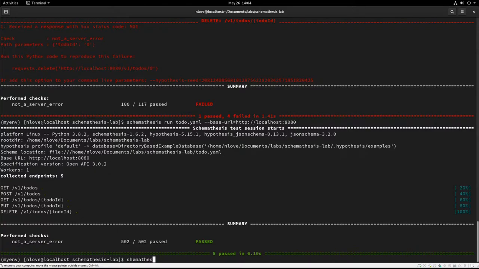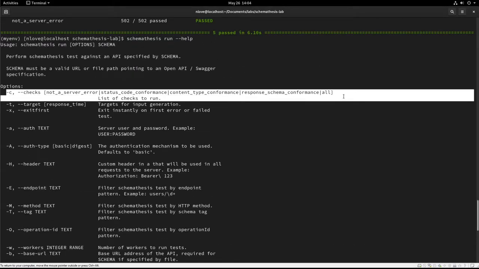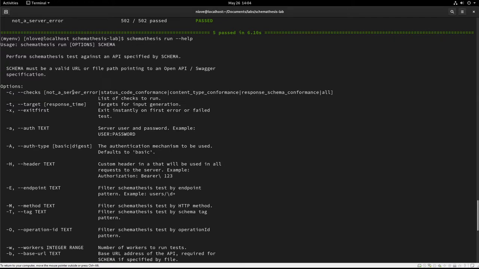However, it does offer some other types of checks. We can take a look at those. If we do a run --help, up at the top here, we can see there is a flag for the different types of checks. Not a server error is the default test. There's also status code conformance, to make sure that the status code we declare in our spec is the one that's returned. Content type: if you specify the return type as an object, it's going to make sure that that is what's being returned.